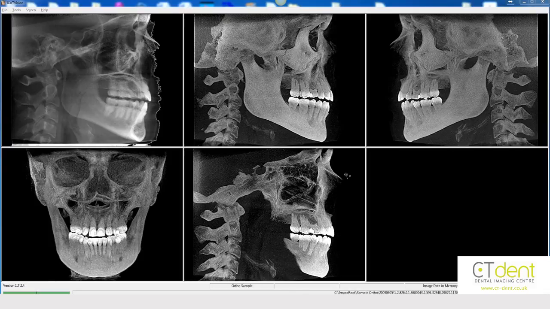Again, like the other screens, image optimization is available through the brightness and contrast, zoom and pan tools. This concludes our navigation through the iCat Vision software.